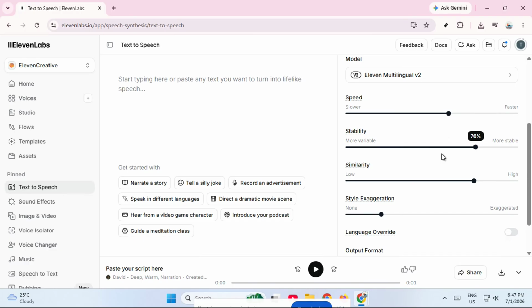Next is clarity, or similarity, sometimes also called Similarity Boost. This setting controls how closely the AI tries to match the original source voice. If you raise this value to a high range, like 0.75 to 1.0, the voice will stay closer to the original tone and character. That can be great if you want the AI output to sound as authentic as possible.